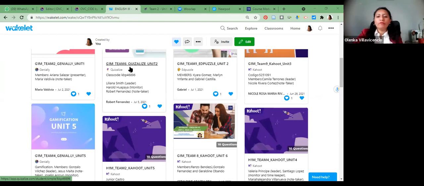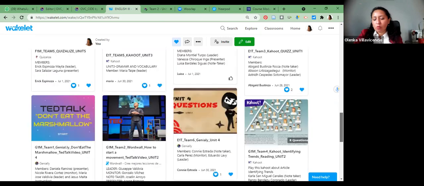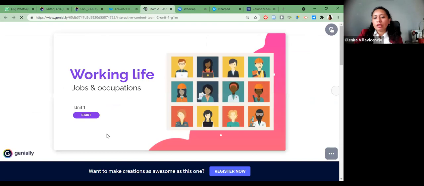You are team 2, 3, 4, 5. Okay, what application you use, and what is the unit? I have different ones, H1N, F1N, E1T, and so on. So this is something that you can do with the student.